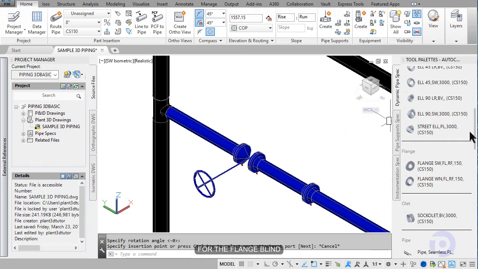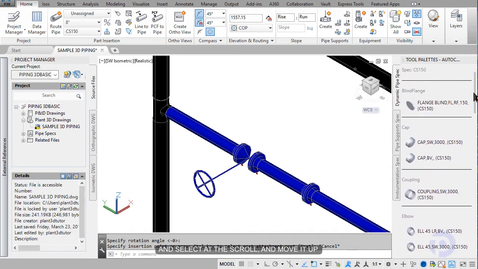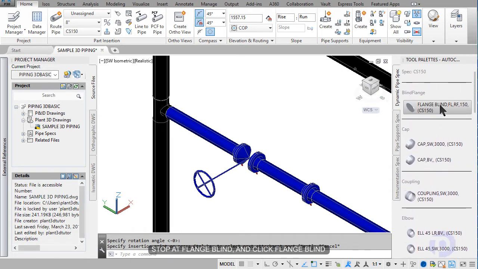For the flange spline, go to Dynamic by Spec. Select at the scroll. And move it up. Stop at flange blind. Click flange blind.